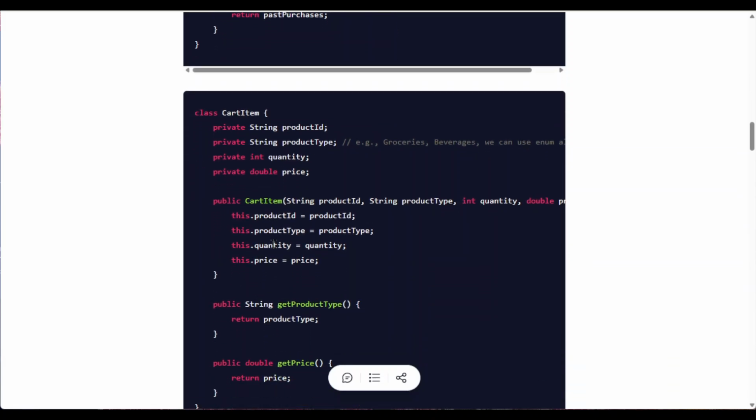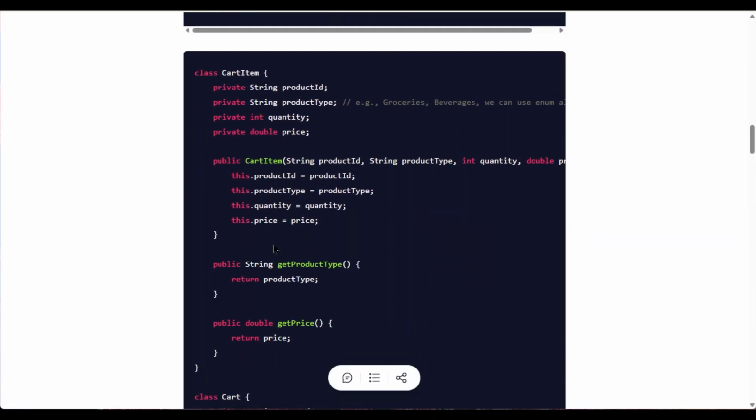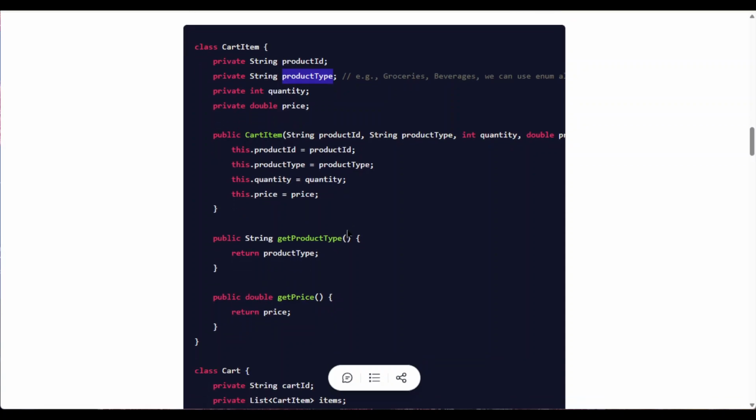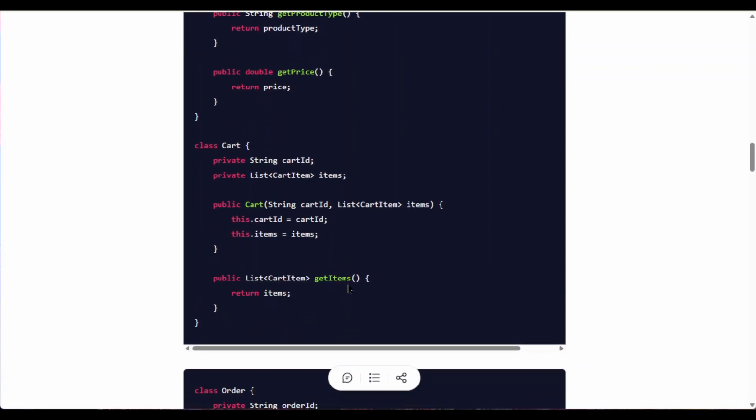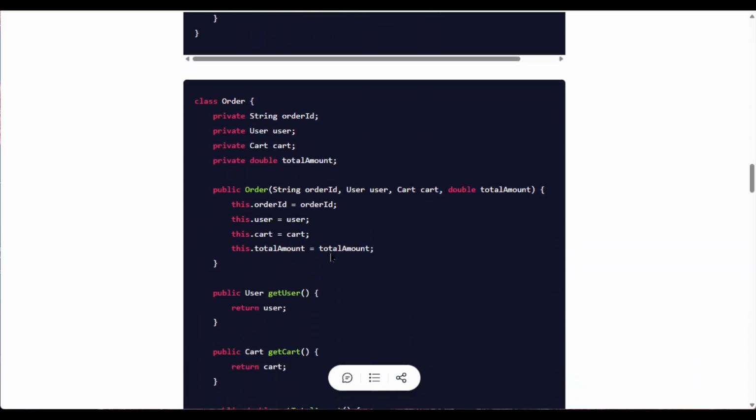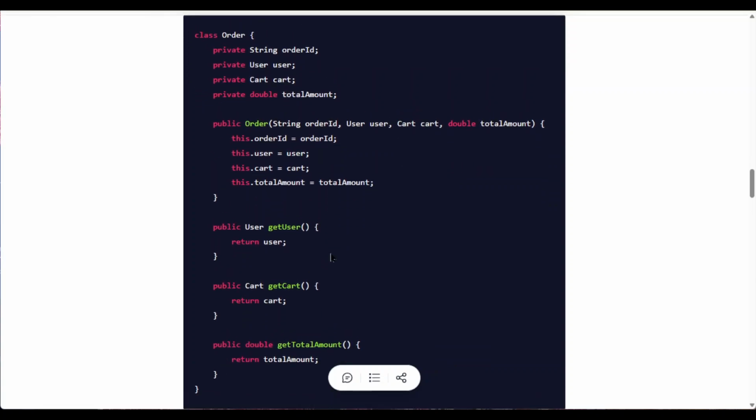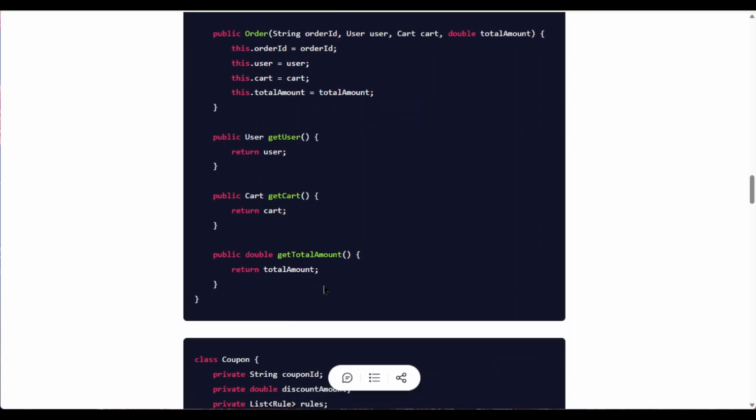The next thing we have is the cart item. A cart item is the item which we have added to the cart with a specific price, and the product type can be groceries, fashion, accessories, or whatever, along with the quantity. Cart is just a high level entity which contains all the cart items you have added. The next thing is the order. In the order, you have the order ID, the basic user information, cart information, and the total amount. Again, these are simple POJO classes.